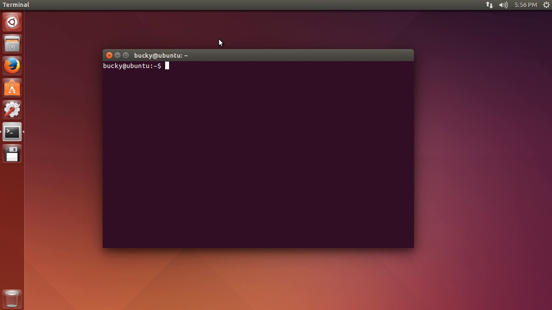This terminal is pretty much a command prompt which gives you complete control over your entire operating system. So from here, we can navigate around our computer, we can create files, we can read files, we can create new directories, a whole bunch of stuff.